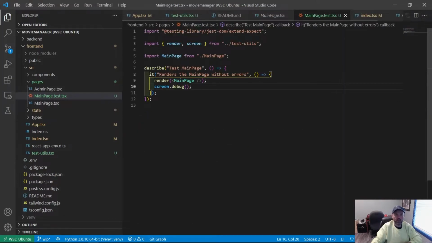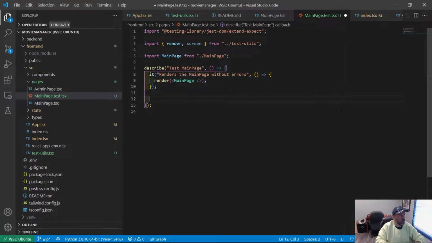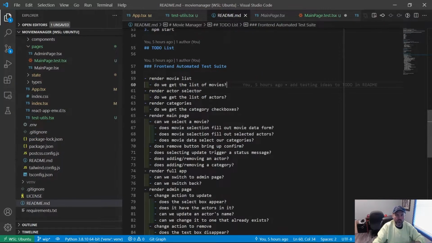Cool. So let's make something slightly more useful. Let's get rid of this debug. And let's say I wanted to test that, what was that test I said I wanted to do? Getting the list of movies. Okay, let's see if it does that. So let's go to our browser.